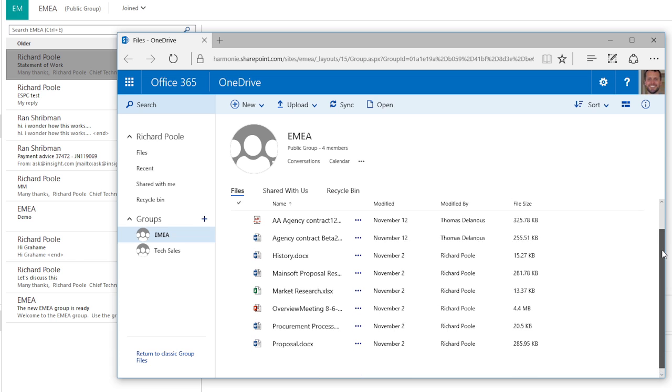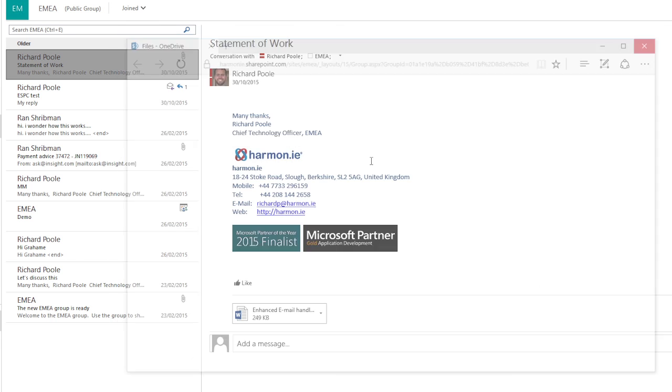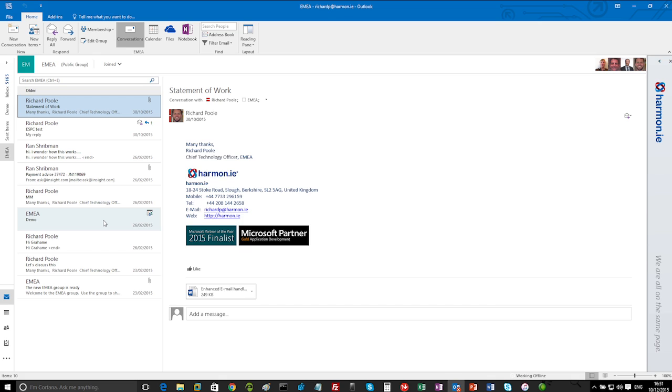web browser. But as I'm sure you'll agree, having two separate interfaces for the conversations and the documents can be really confusing and challenging to end users. So wouldn't it be great if you could work with both the emails and documents side by side directly within Outlook? Well, with Harmony, I can.